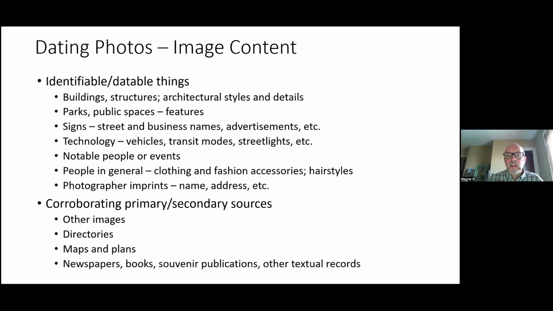Are we looking at horse-drawn streetcars? Or are we looking at electrified streetcars? What type of streetlights are present? Can we identify any notable people or events that are in the actual photograph? And then more generally, what do the people look like? What are they wearing? What is their clothing? What are their fashion accessories? And surprisingly, but critically, how is their hair being worn?